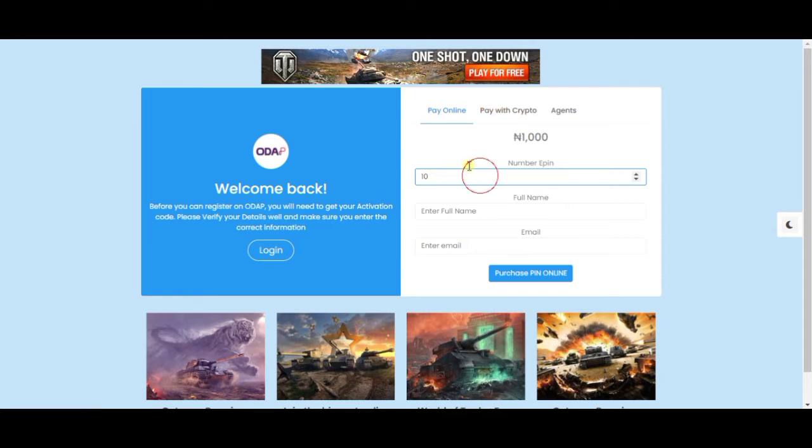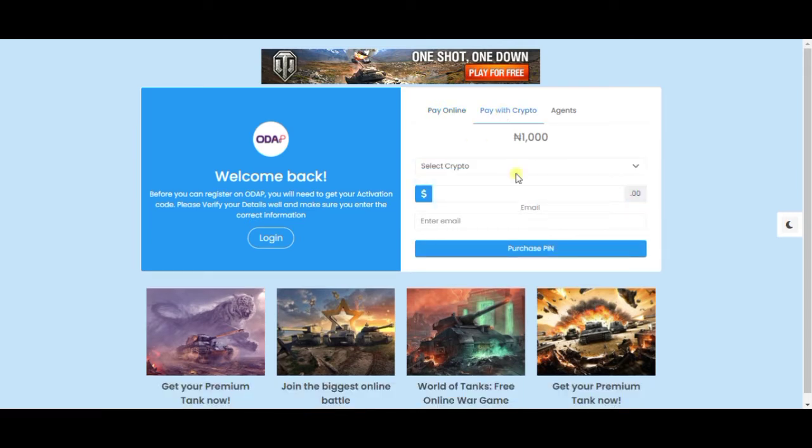If you want to have 10 accounts, depending on what you want, then you can just go ahead and buy it. But if you don't want to buy using pay online, you can just click on pay with crypto. Maybe you're a crypto person, just select Litecoin or Dogecoin. Then you select the amount of PIN you want to buy. You can also select Tron, it depends on how much. So it will tell you the rate in dollars. So you can just go ahead.